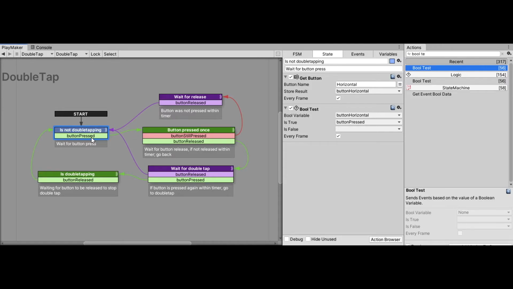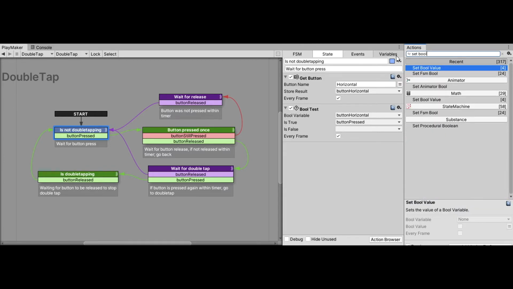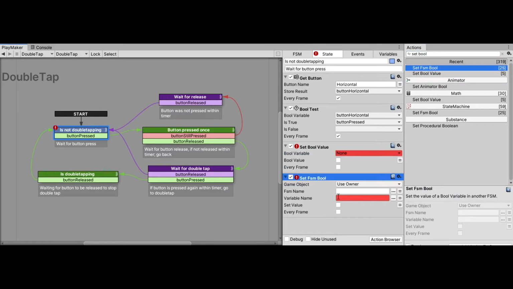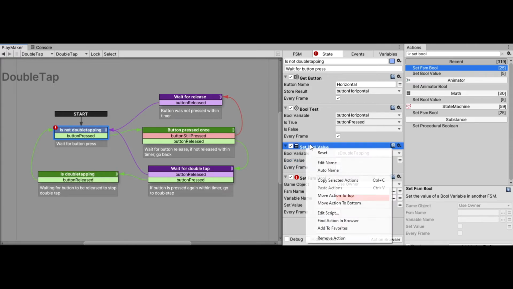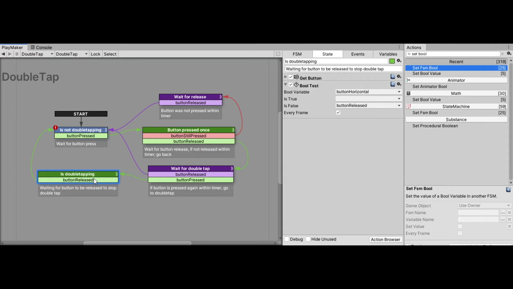And so that begs the question, how do I actually send information through this? Where do I send information, or how do I do that? So here you could basically just do a set bool value or a set FSM bool, and then just a new variable, is double tapping. I'm typing with one hand. So just send it. Now it's not double tapping, so set it to false. Copy that and send back here. Where's the paste? There it is. And then set it to true.